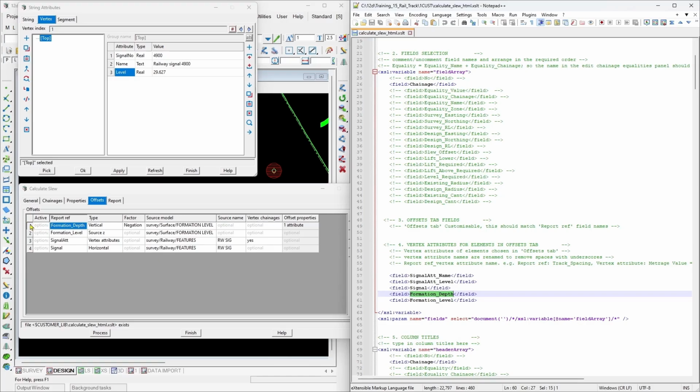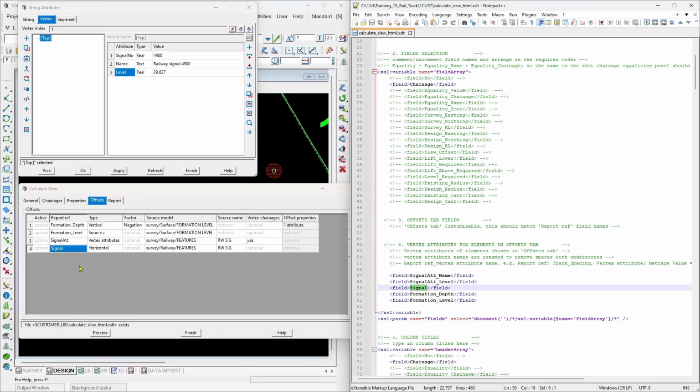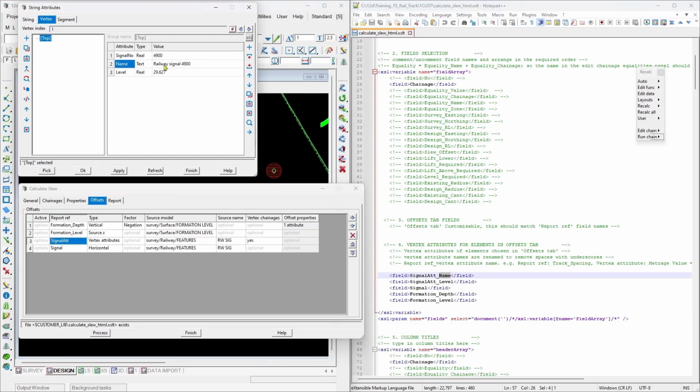So I've got formation depth, which links up with formation depth. We've got formation level is just here. We've got the signal is just here. And for the signal attributes, the vertex attributes, I've got signal ATT, and so I've got that here. And then I've put an underscore with the name of the attribute. So that's the name of the attribute there, railway signal 4900. And then I've got signal at underscore level, so it'll be picking up that level, whatever's in the vertex attributes.